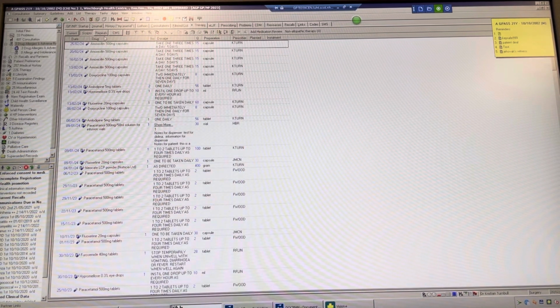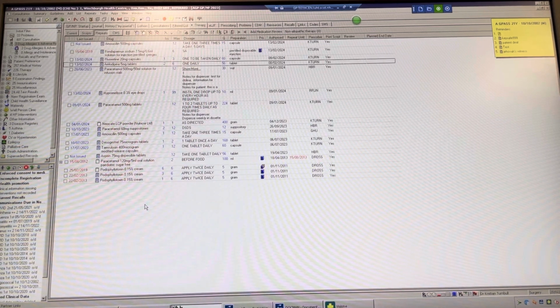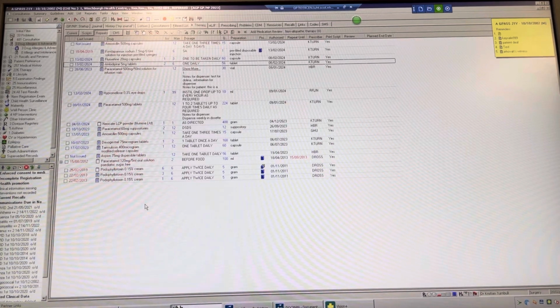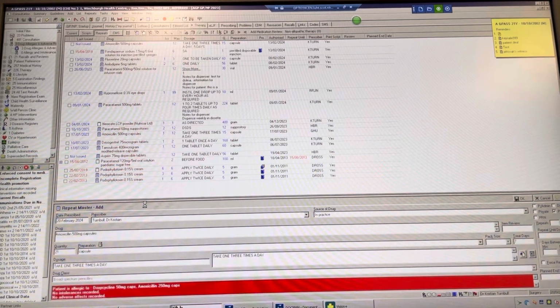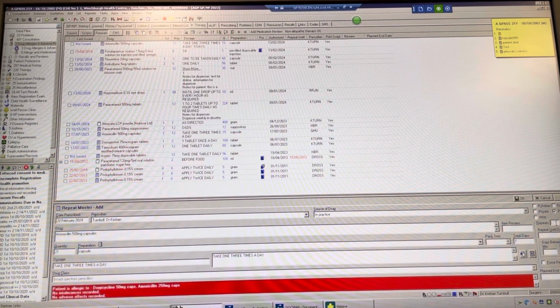If you want to add something to repeat, you go into the repeats bit, and then you just do the same again essentially. So let's say we want to add amoxicillin to repeats because they've got, I don't know, cystic fibrosis or something and they need antibiotics all the time. You do that, but then the only difference here is that you get this extra repeats box here, and that just basically asks you how many times are they allowed to get this repeat.